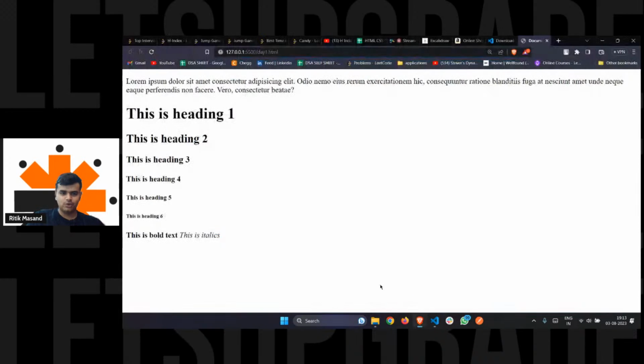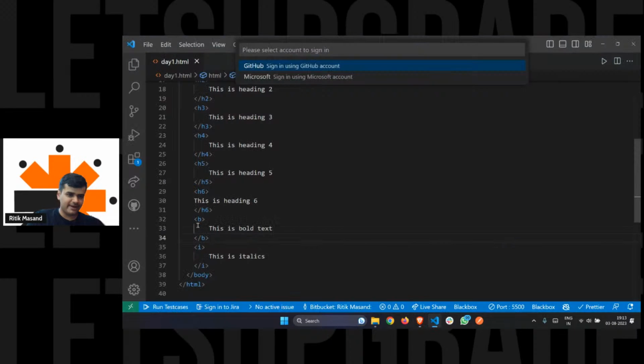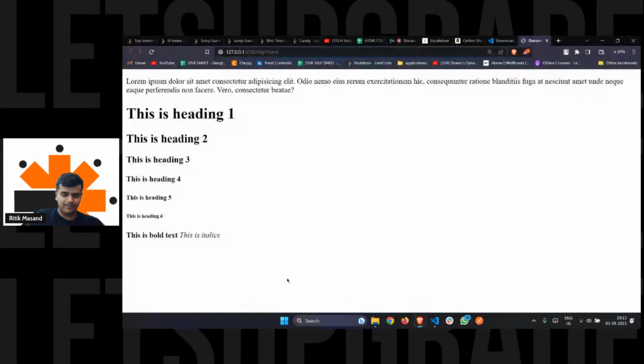Okay, let me show you. As you saw here, you have a bold text, indicated by a B that stands for bold, and you have an italics one. I hope everyone knows what italics is. It's a font style, a different, unique font style. So you can also add italics here. All right, I hope I'm clear with this one.